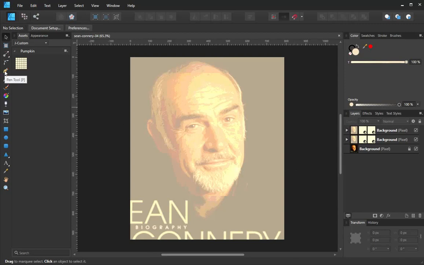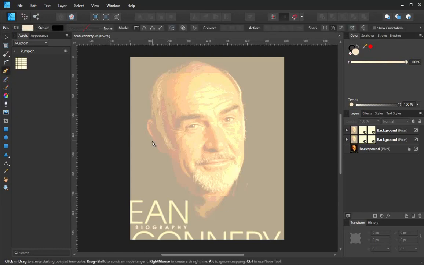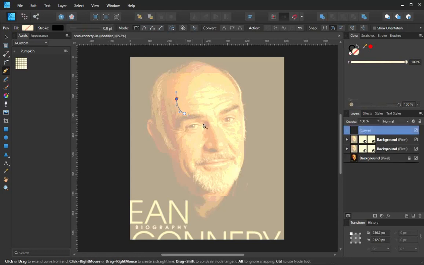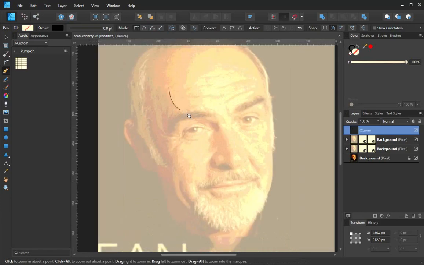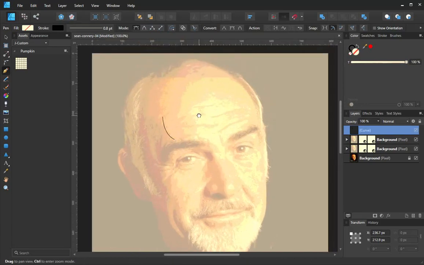What I want to grab right now is the pen tool. P is the keyboard shortcut. If you want to become more efficient at using these programs, it's good to become familiar with the keyboard shortcuts. I do want to say that as you're working with these tools, you're going to need to become familiar with the pen tool to operate in this environment.